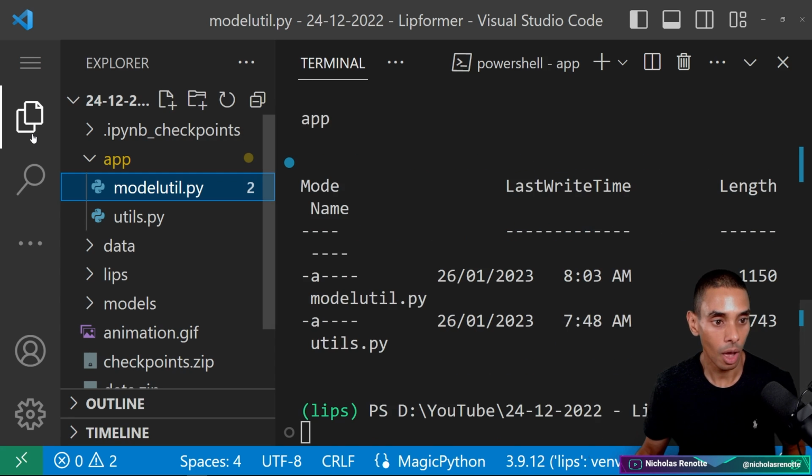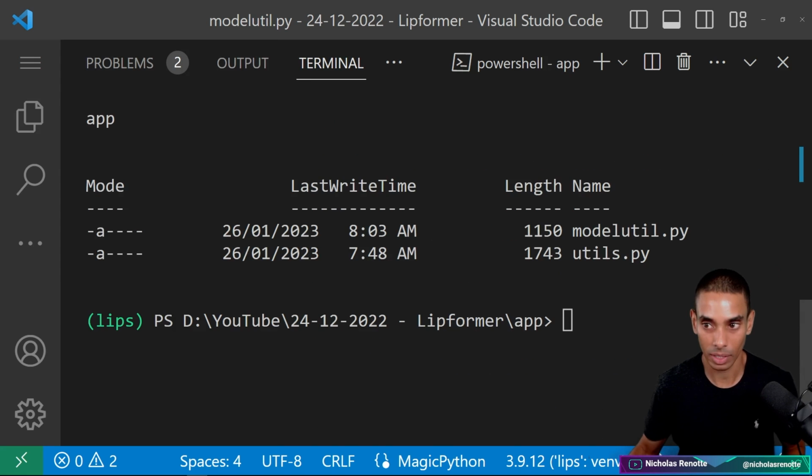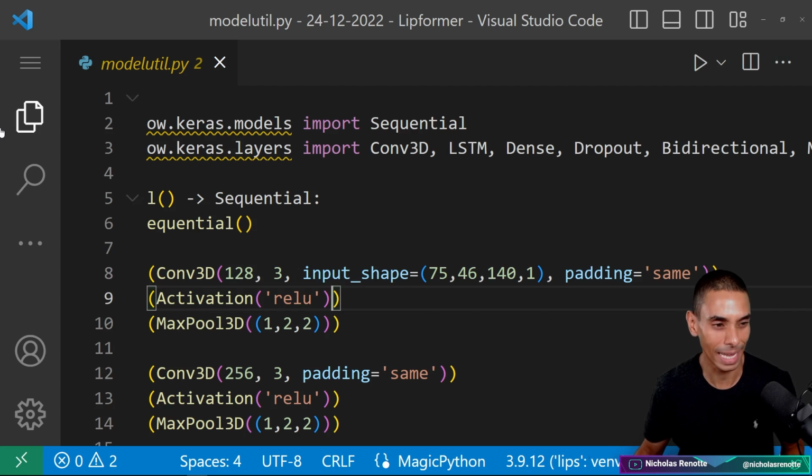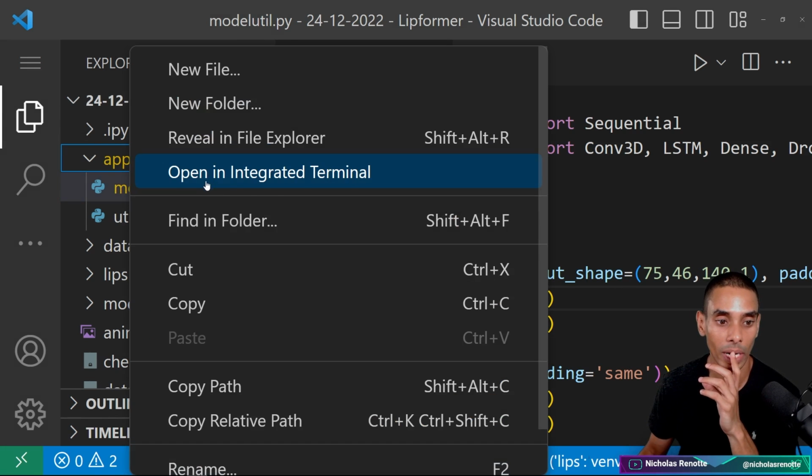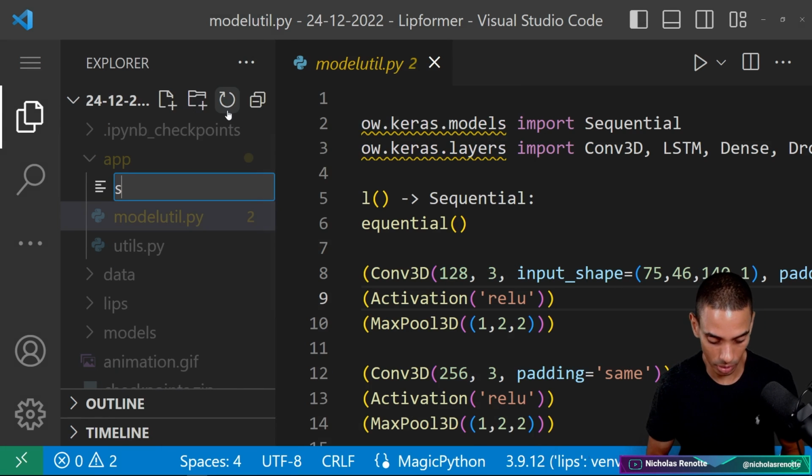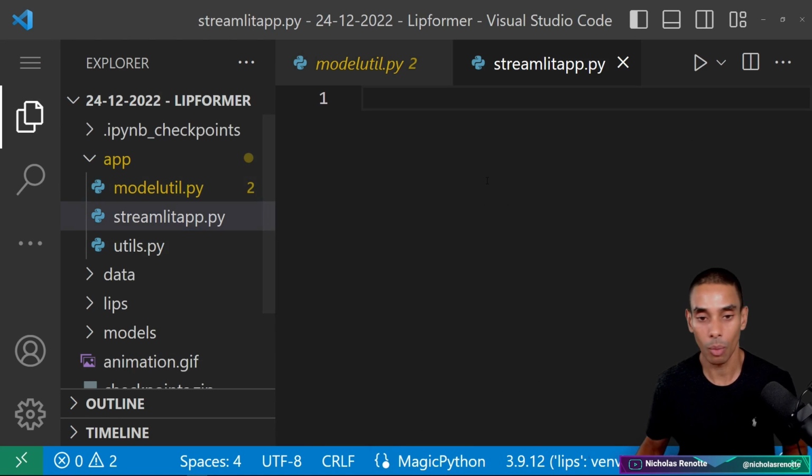Cool, brilliant. Okay, so let's actually get to building this app, because right now we've just been messing around and taking a look at what our project looks like. So we're going to create a new file, and we're going to call this streamlitapp.py. Beautiful. And then what we're going to do is first up import a couple of libraries.